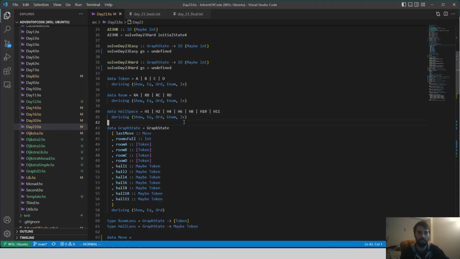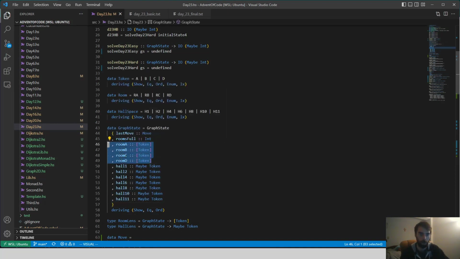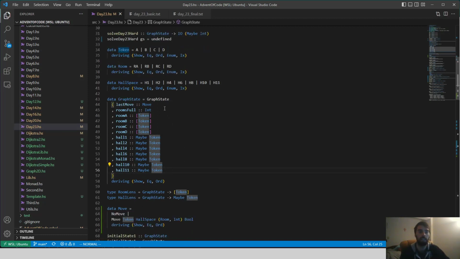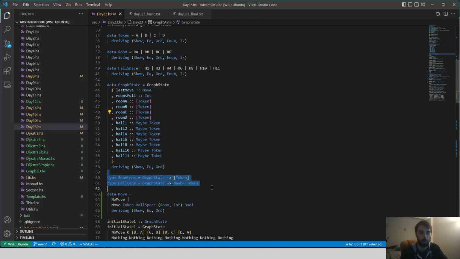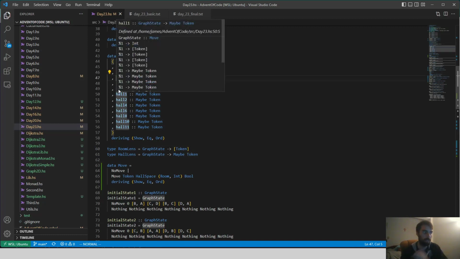And now we can start constructing our graph type, or the graph state, a particular node in the graph. Each room will hold a list of tokens that's currently in there. Each hall space has a maybe token, either it has one or it doesn't. And then the graph state will also store the last move. We'll see how that comes in handy. We also want to know the number of rooms that are full. So as we fill up a room and say, okay, we've got all our A's in the A room, then we'll increment this counter, for example. Just another couple helpful types. Room lens allows us to zoom in on a particular room in the graph state, in a general way, so we can pass this as a function.